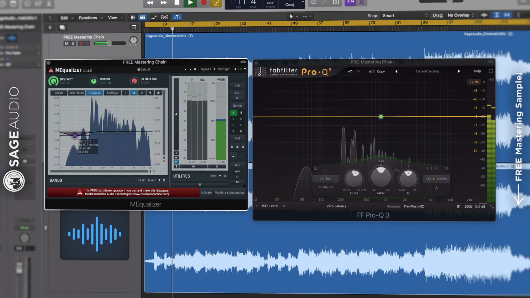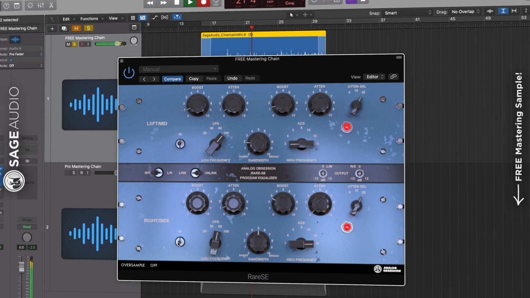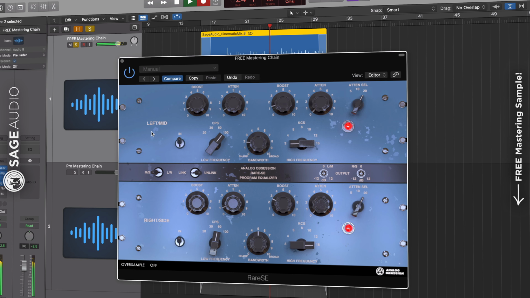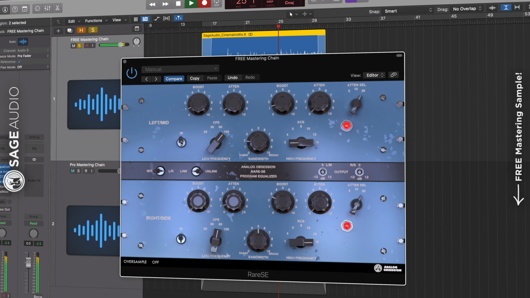So these are our thoughts on a free mastering chain versus a pro chain, but what do you think? Did you prefer one over the other, and were you at all surprised by the results? Let us know in the comment section below.